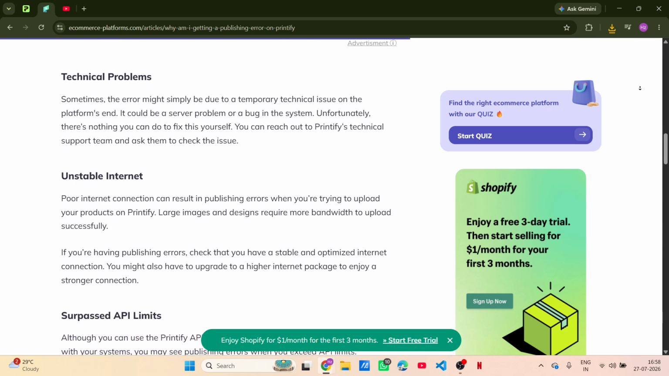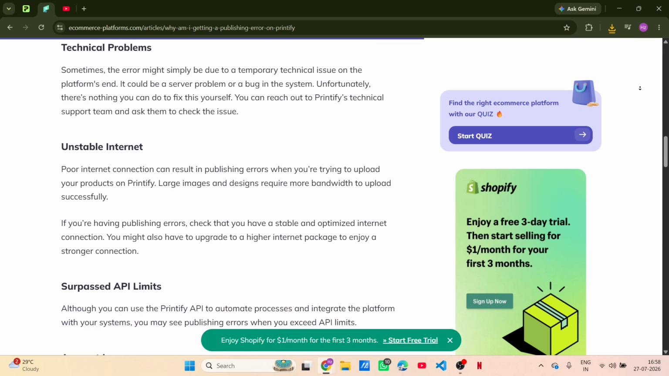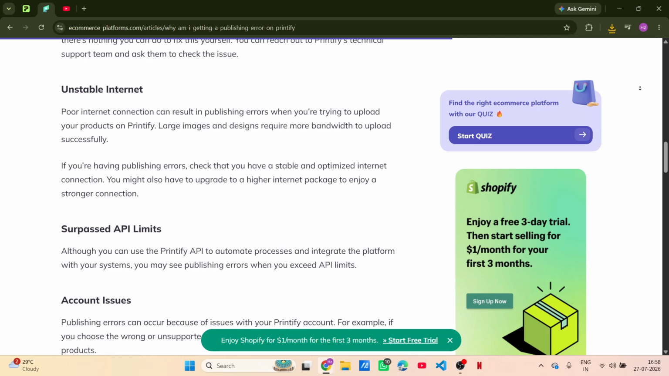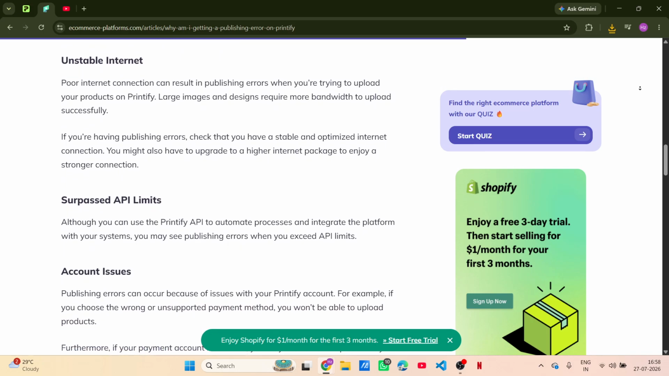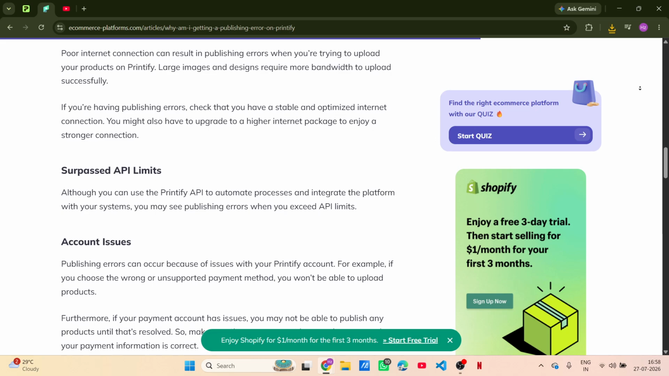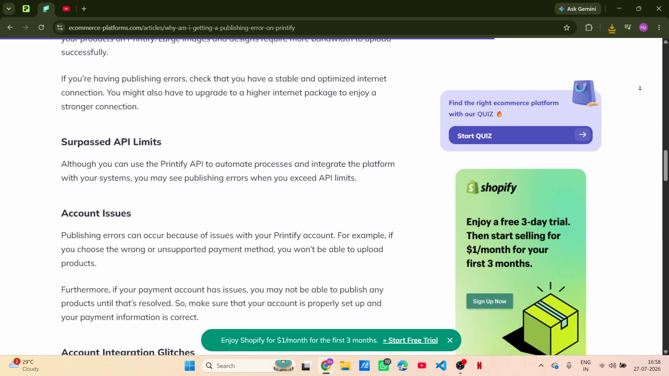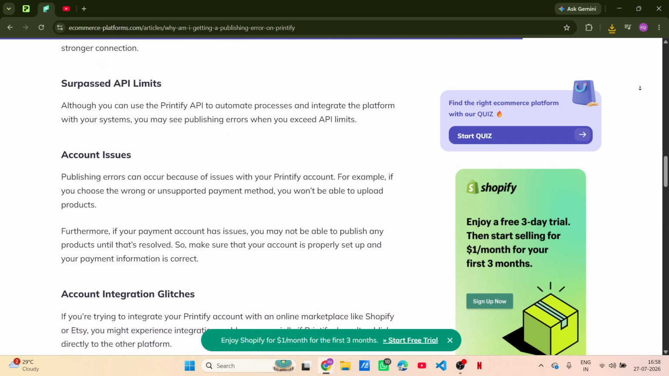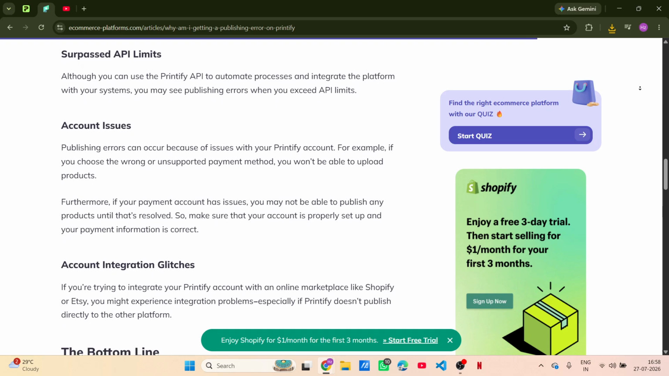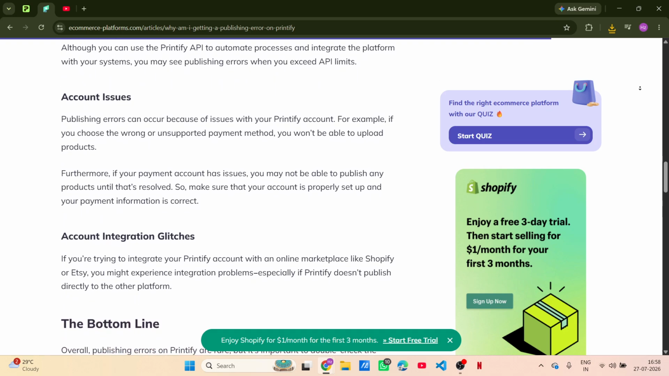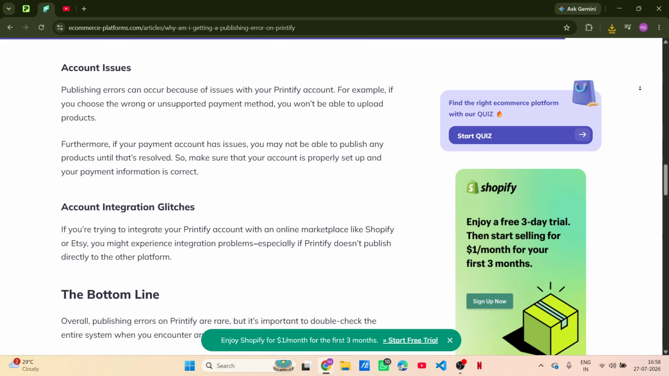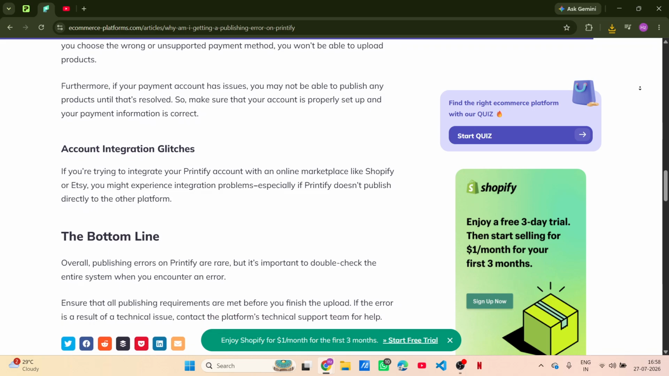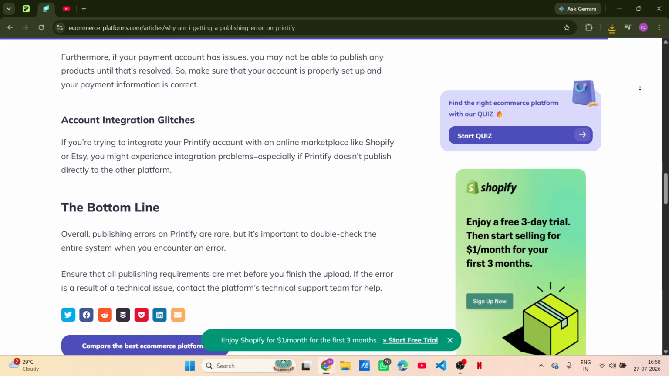Now let's discuss compatibility with your e-commerce platform. If you're integrating Printify with a platform like Shopify or Etsy, ensure that your account settings are correctly configured. Sometimes, authentication issues can lead to errors during the publishing phase. Double-check that your accounts are linked properly and that you have the necessary permissions set to allow product listings. If all else fails, you can always try disconnecting your Printify account from your online store and then reconnecting it. This fresh connection can sometimes resolve lingering authentication errors that cause problems.